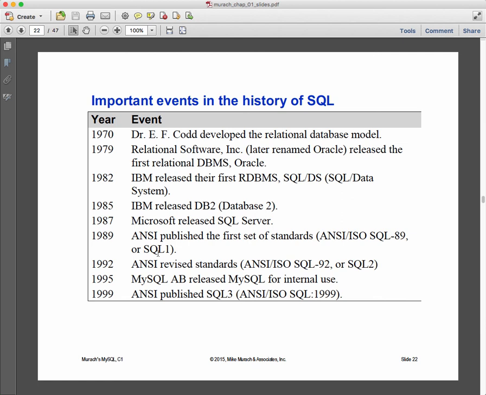Slide 22. Relational databases have been around since 1970. I'm recording this in 2016, so they've been around for 46 years. Really useful database products arrived in the early 1980s.